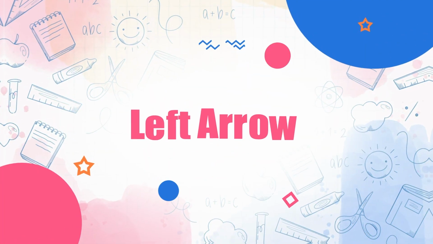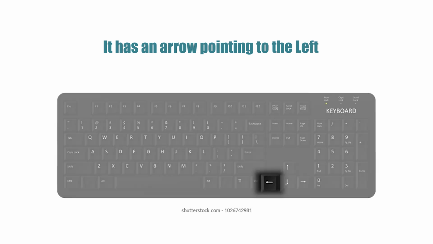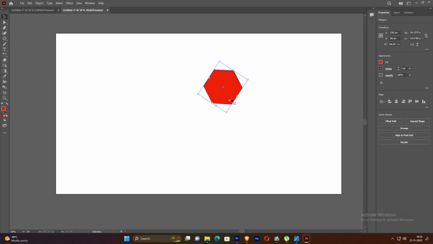Left arrow. Now let's talk about the left arrow key. It has an arrow pointing to the left. When you press this key, it helps you move the cursor or navigate to the left side of the screen. It's like a little time machine for going back.